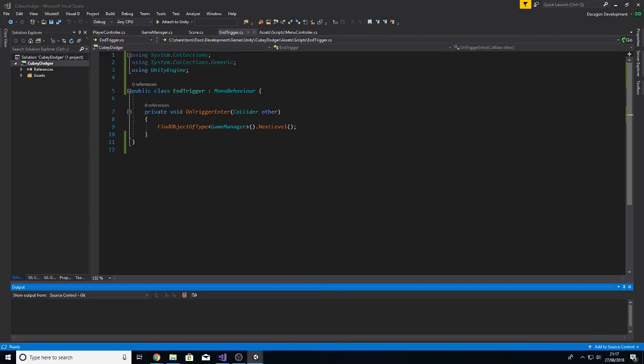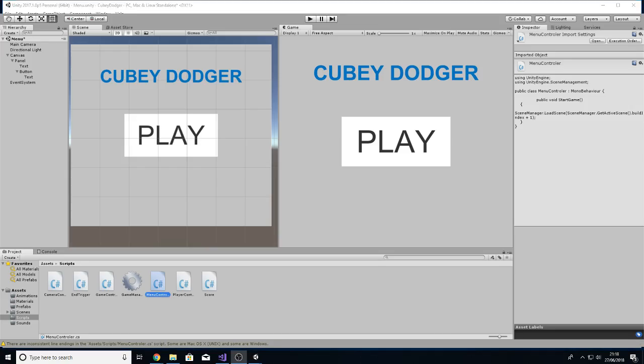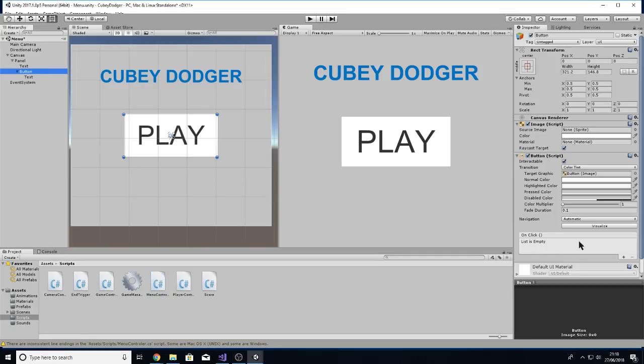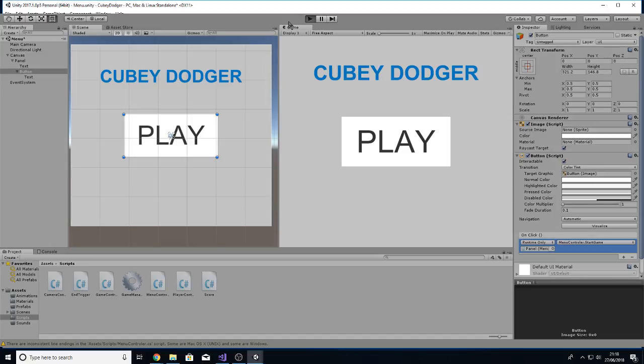Now I need to add an on-click event, so I'm going to go back on the Unity thing. So for the button, on-click, let's add an on-click. Where is it? Plop the panel object there, isn't it? Menu controller, start game. Same as normal. So when we click, it'll call start game, theoretically. Let's see if that works. Actually, I've just realised that's not in the build settings, so that might not work anyway.